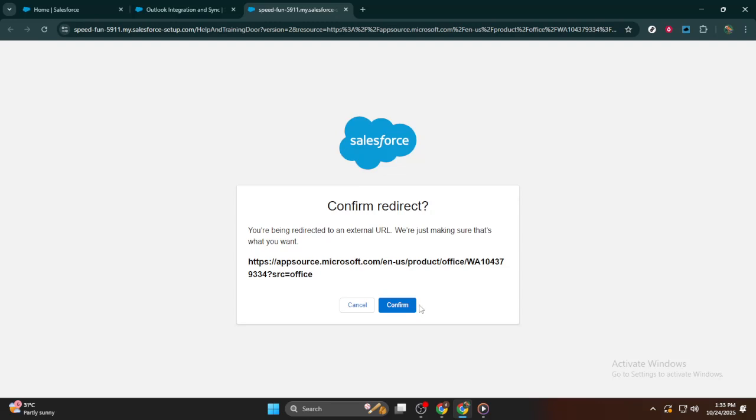And there you have it, a simple way to integrate Salesforce with Outlook, enhancing your productivity and making sure your Salesforce data is always accessible when needed.